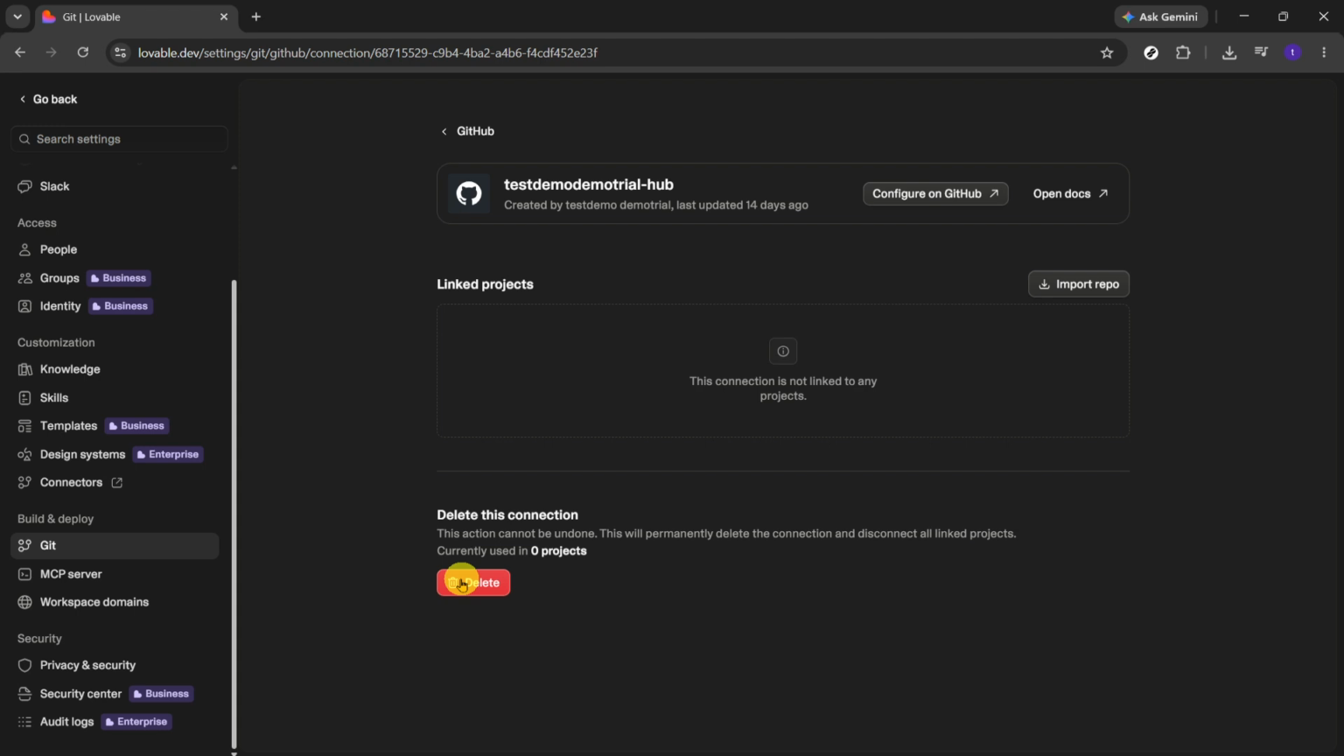Finally, when the confirmation prompt appears, click the confirmation option to complete the disconnection. This final step tells Lovable that you are sure you want to remove the connection. After that, the GitHub account should no longer be linked to Lovable.